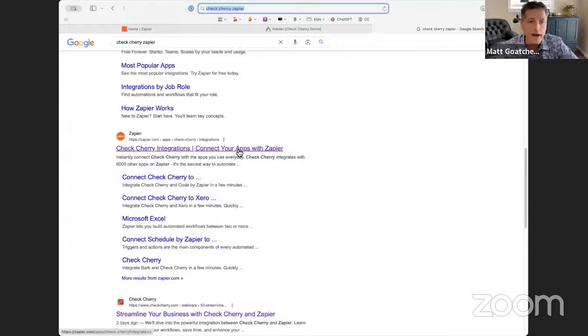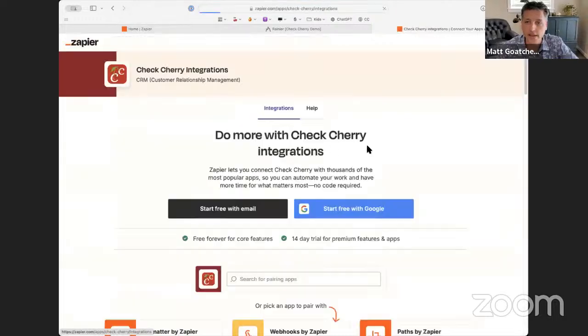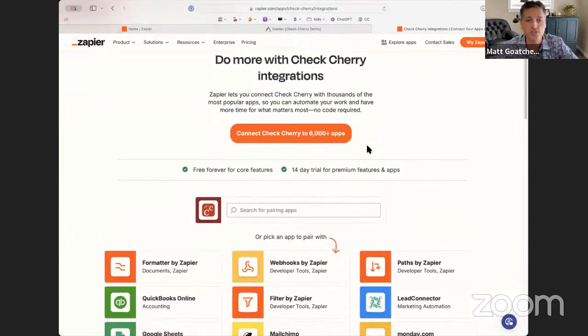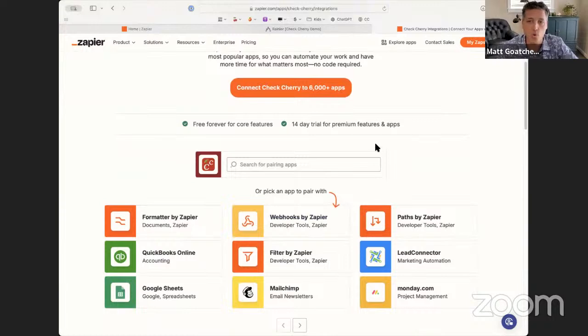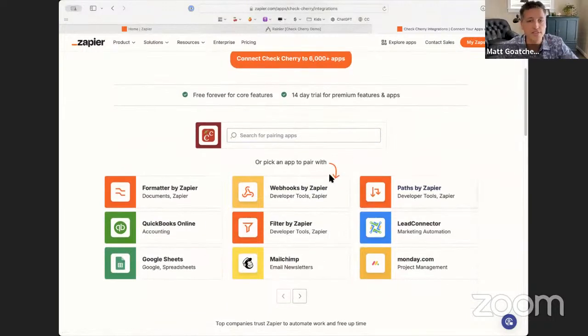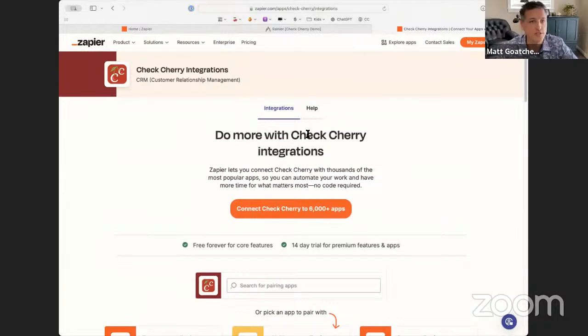We see things like mailing list software. If you use something like MailChimp or Active Campaign, people will use Zapier to automatically add their leads to MailChimp. Staffing tools. Sometimes you just want the data in Google Sheets. Maybe if you use another CRM, if you've got a more sales-heavy workflow and you need to send your leads off to something like HubSpot or Pipedrive, you can do that.